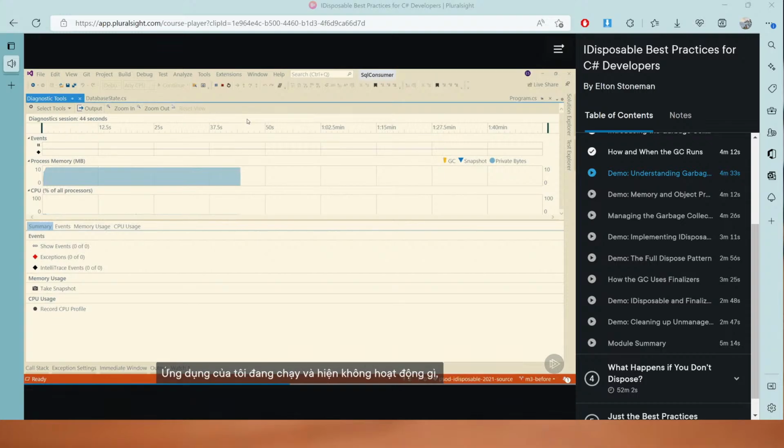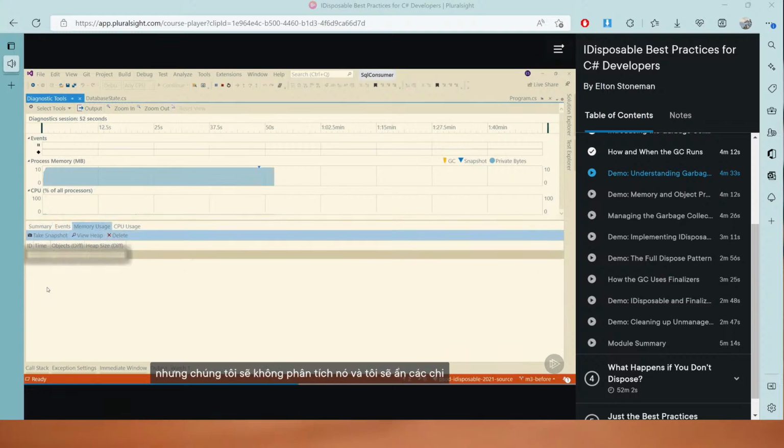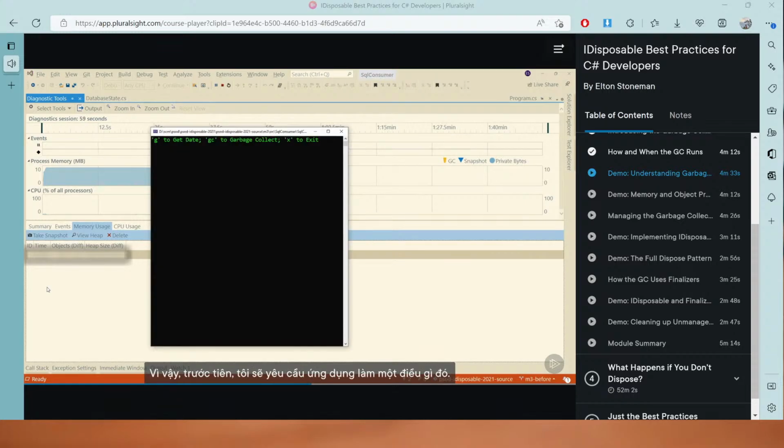My app's running and currently it's not doing anything, but I'll take a snapshot of memory right now. But we won't analyze it just yet, and I'm going to hide the details that Visual Studio is showing me. So first I'm going to get the app to do something. So I'll hit G, which instantiates my database state instance, calls getDate using a SQL command and a SQL connection, and it doesn't dispose of them.